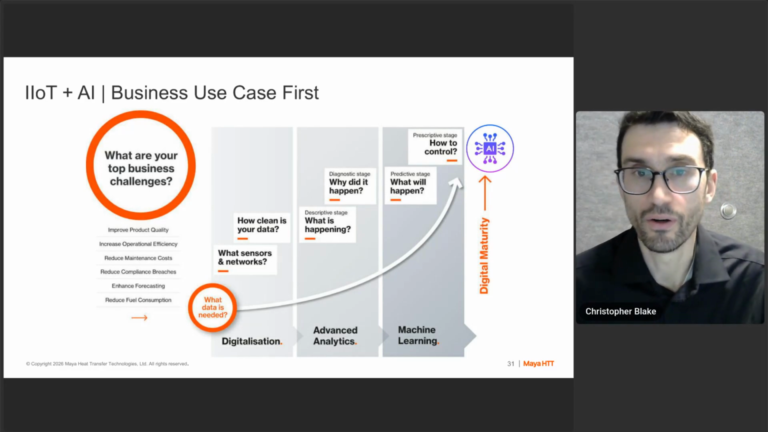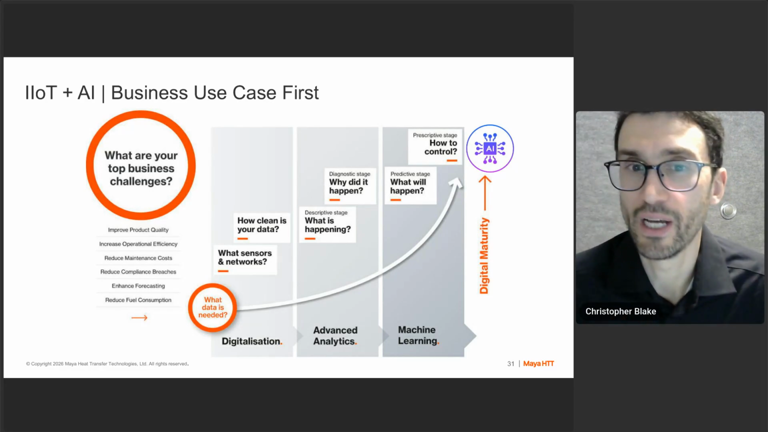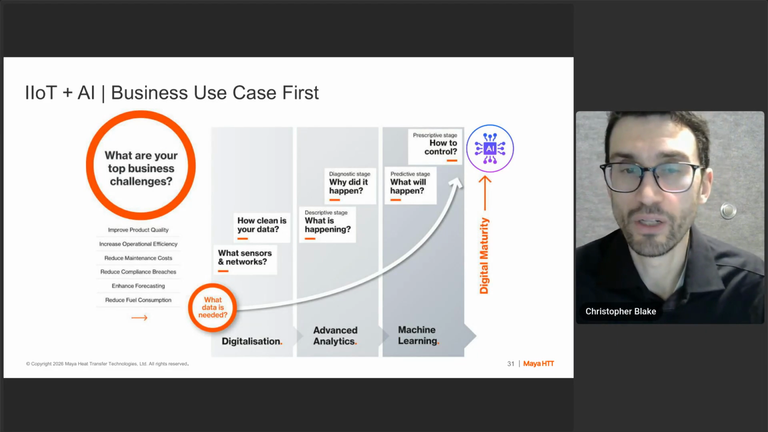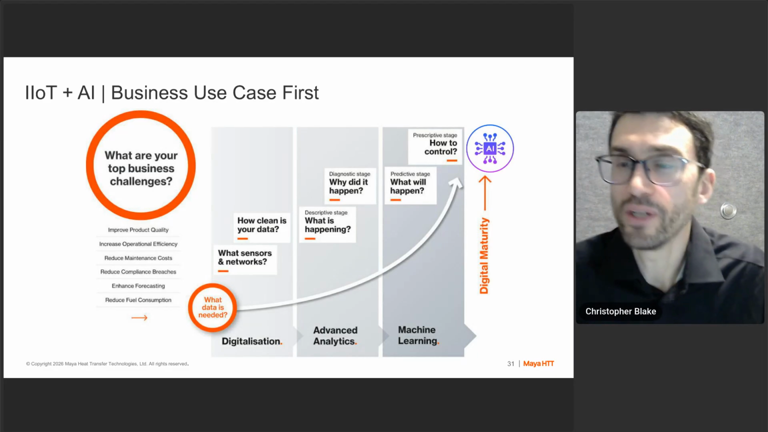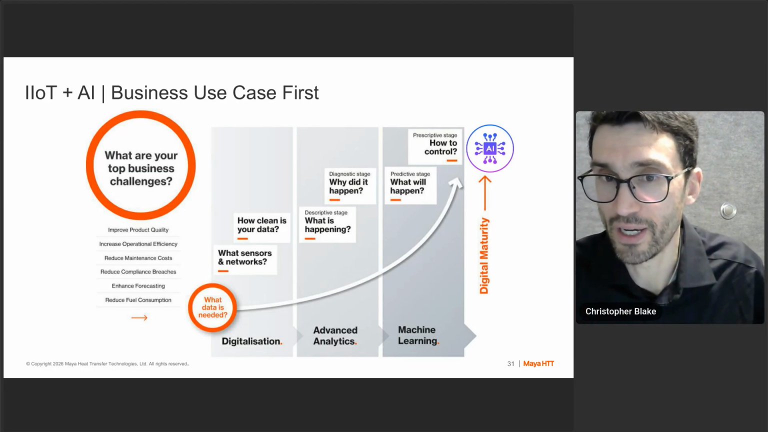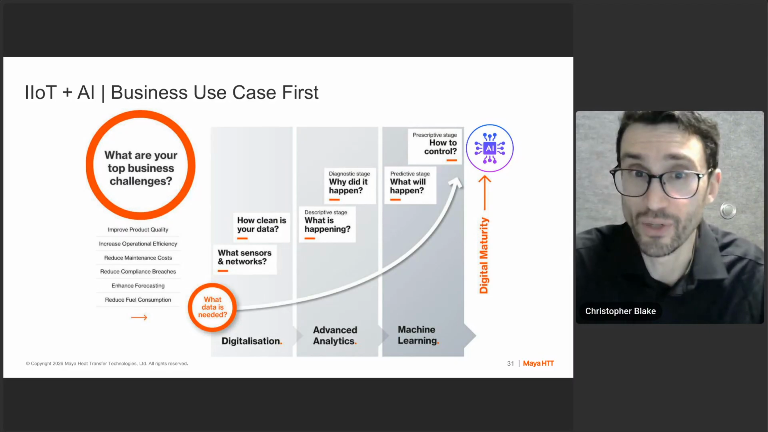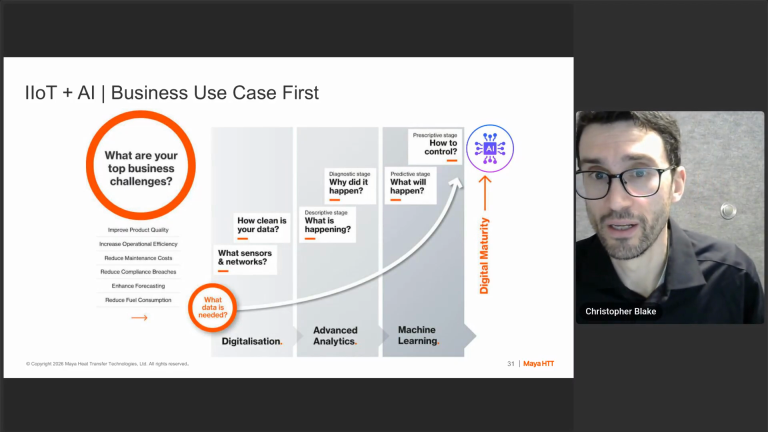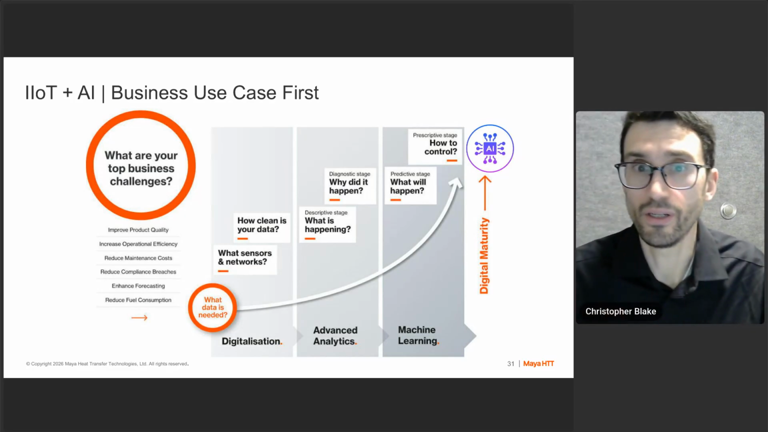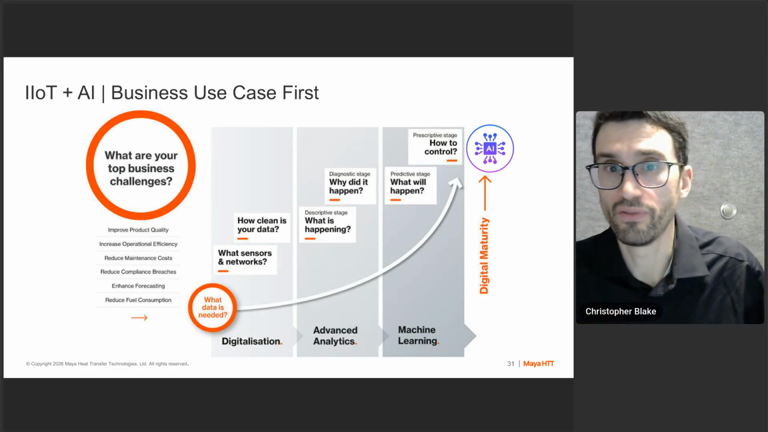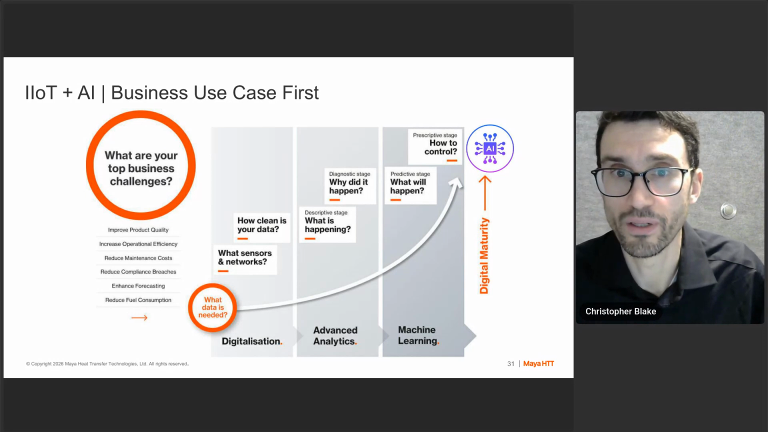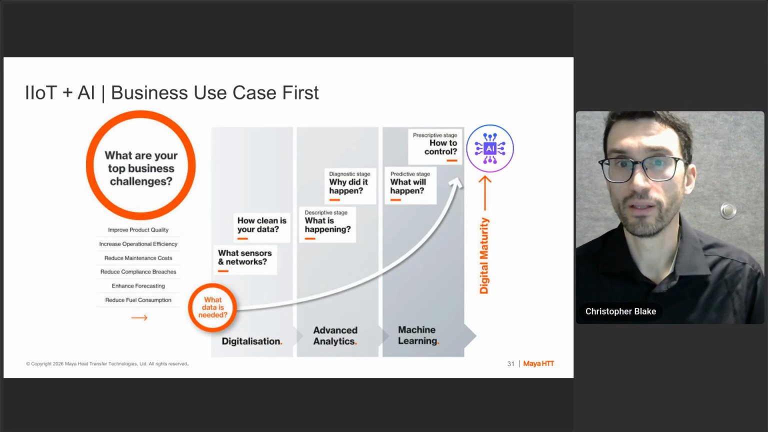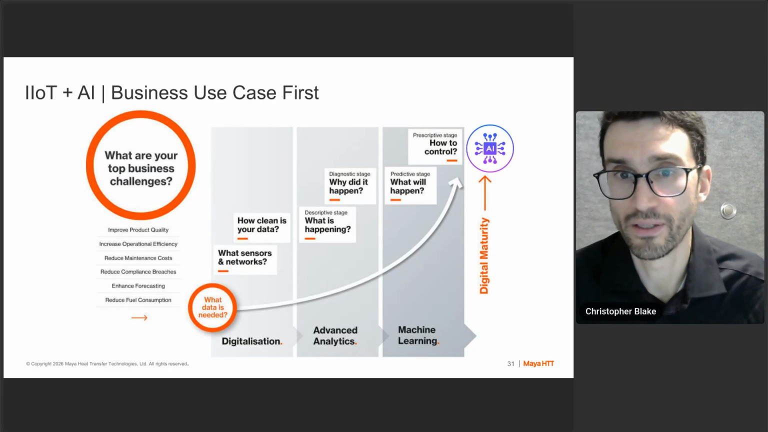First of all, you need to know, okay, what data do I actually have access to? What sensors do I have? How clean is my data? And for the use case that I've chosen to tackle, what data do I need to address that? Once I've chosen how I'm going to acquire that data, then just start to consume it, descriptively understand what is contained within the data, go back and diagnose previous events. This is the advanced analytics stage.